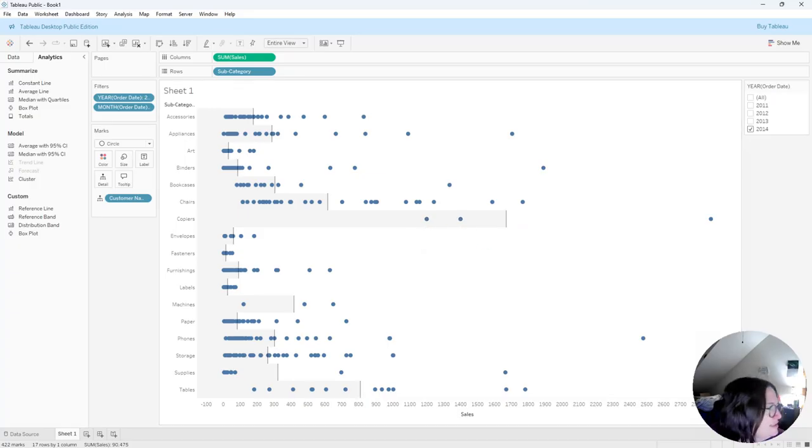So just a quick tip on creating a drop strip plot and a little bit of background about reference lines from the analytics pane.